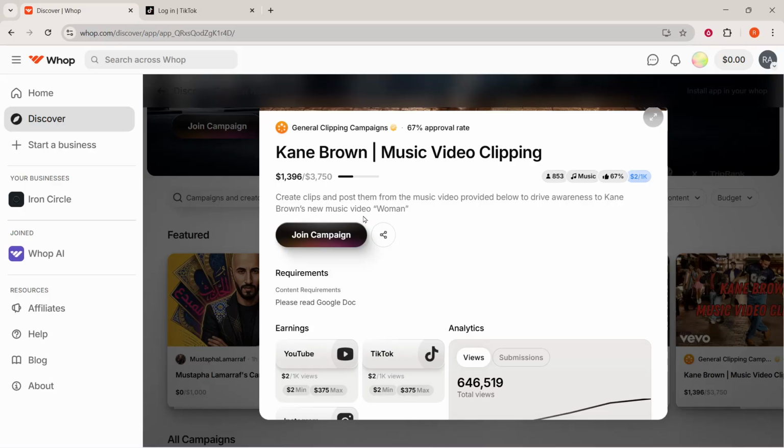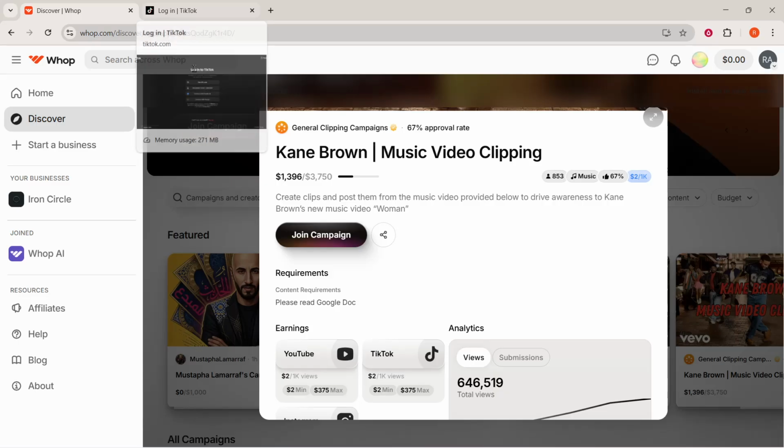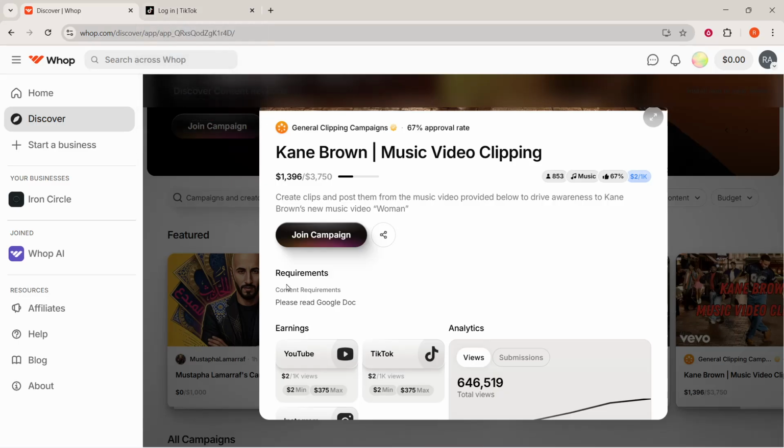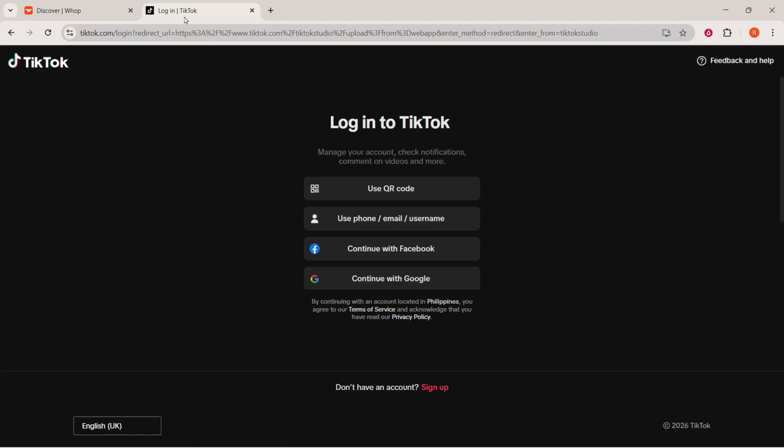Now it's time to create your content on TikTok or Instagram. Stick closely to the campaign guidelines. Follow the required duration, style notes, any caption or tag instructions, and keep the sound at a clear volume in your edit. Make your video engaging and on brand for your audience, but don't stray from the rules. Compliance is key to getting paid.